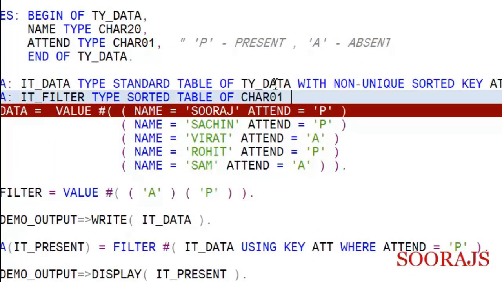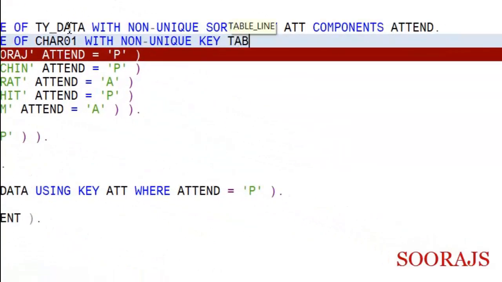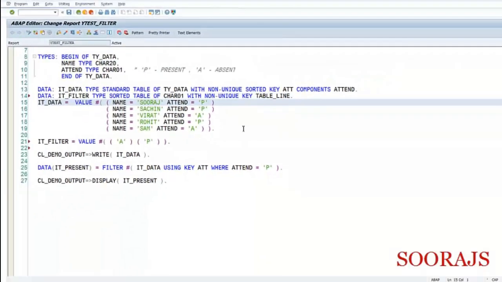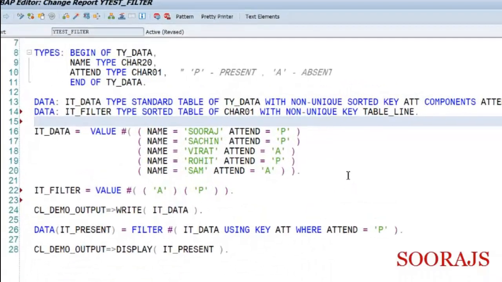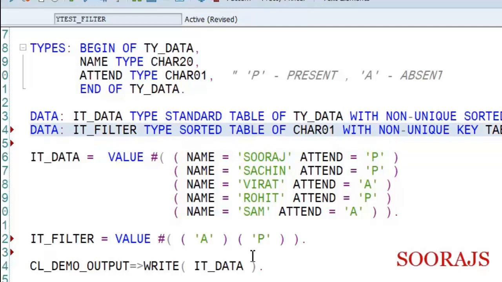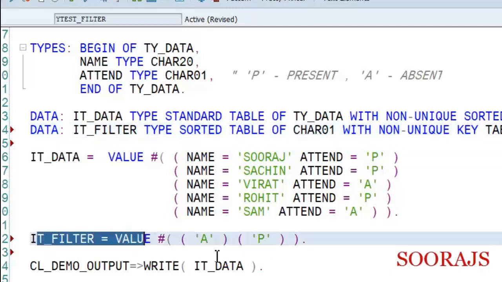So I'll say char 01, and then I'll provide a non-unique key as table line, because basically it doesn't have a structure. It is just a data type. This is just a character 1 data type, so we are using a table line here. It doesn't have a structure there, otherwise you could have added the component of a structure, but we don't have that in this case. So I'm using a table line here, and then I have a filter table, the same table I have defined, and I'm adding 2 entries.